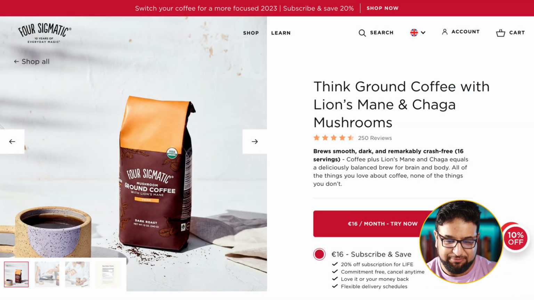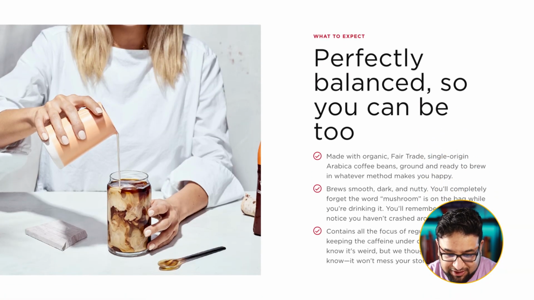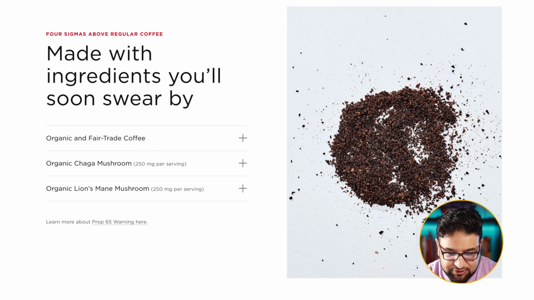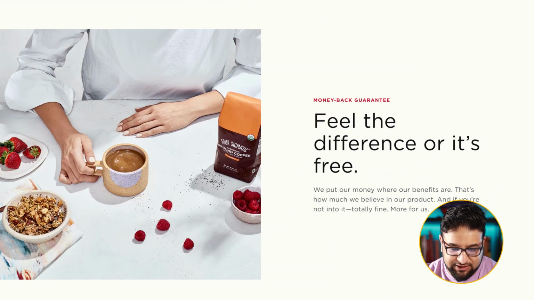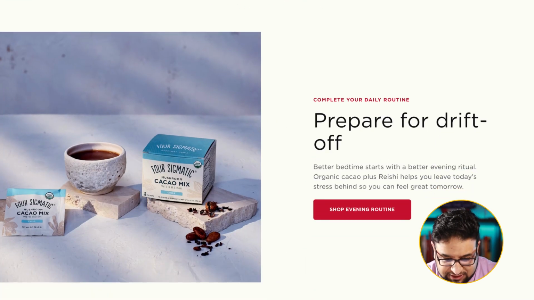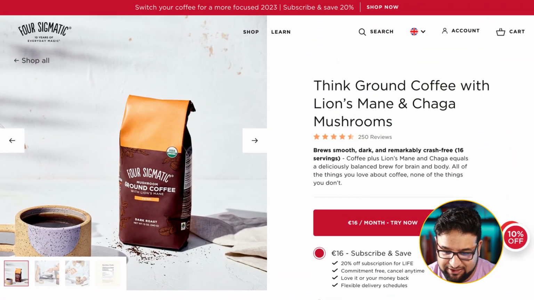Let's take another example from a subscription product of Four Sigmatic. Let's tear it down. First we have the hero section, followed by the benefits section 1, 2, and 3, and that's followed by a strong social proof section. Then it has a section on ingredients used, media mentions, frequently asked questions, money back guarantee, reviews and questions, and finally a cross-selling product.